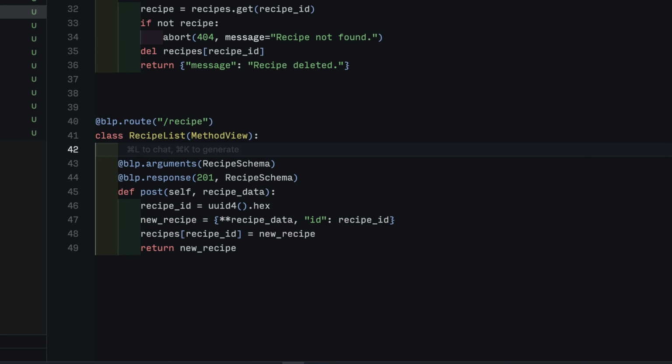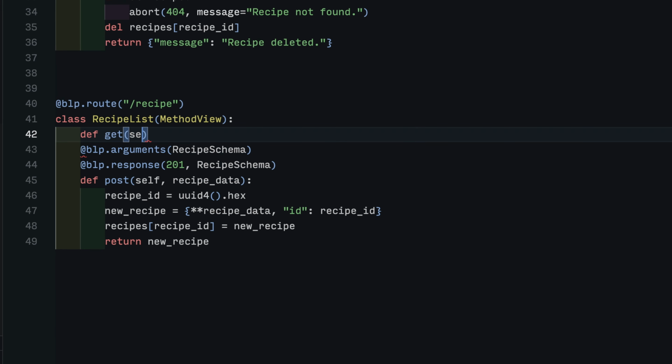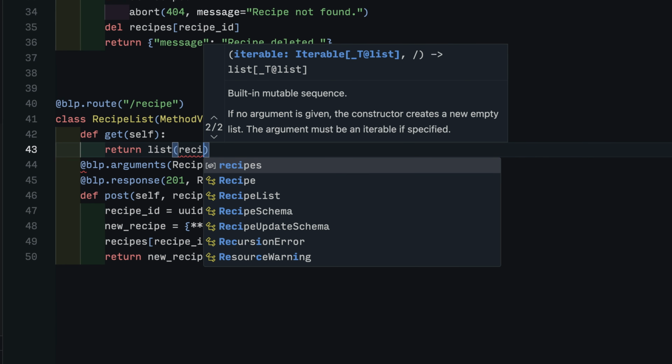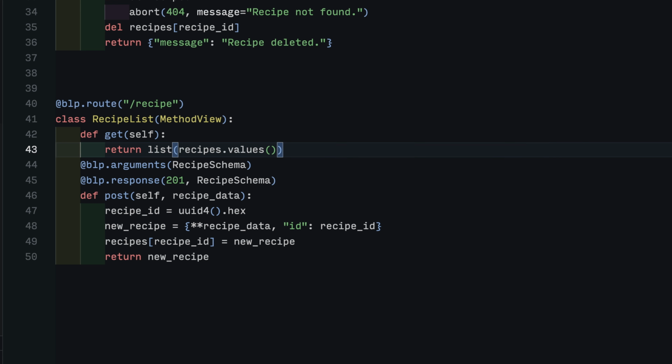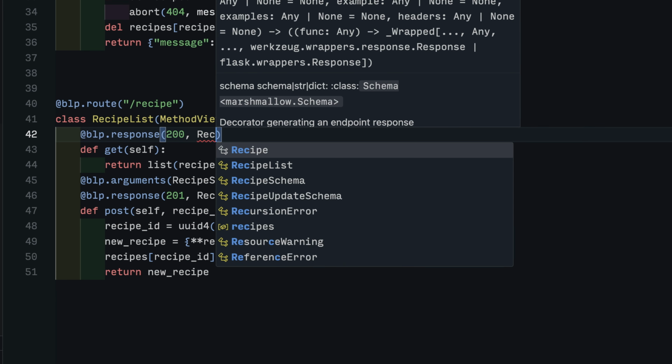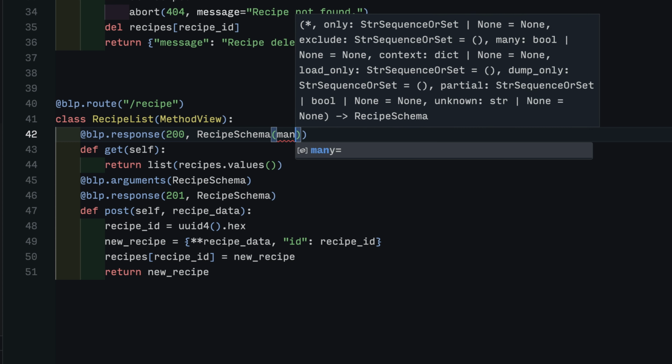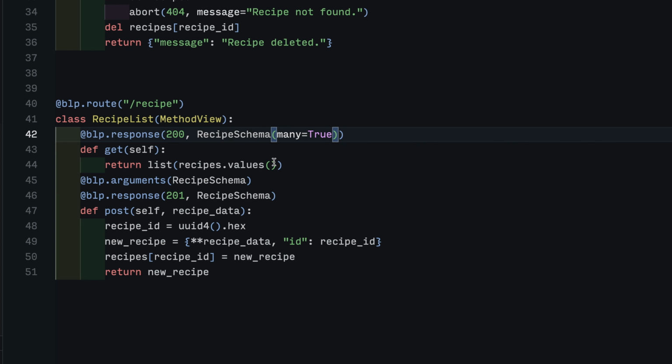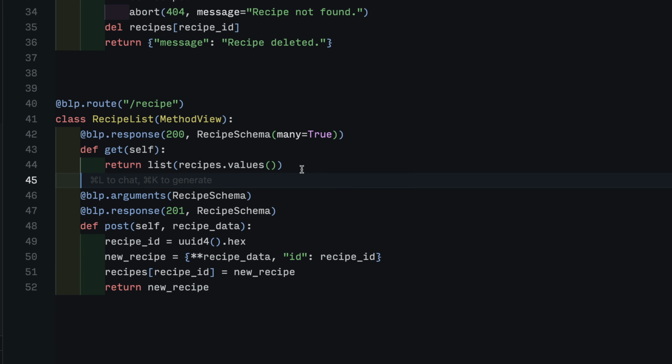All right, since we've got this recipe endpoint to create new recipes, let's also find a way to create a list of recipes. So we'll say get, and we'll return a list of recipes.values. This is how you can get all the values in a dictionary, and we're turning it into a list so that we can return it in JSON, and the BLP response will be 200 recipe schema. And now we can put here many equal true to tell Flask-Smorest that this is going to be a list of recipe schemas and not just one recipe schema.